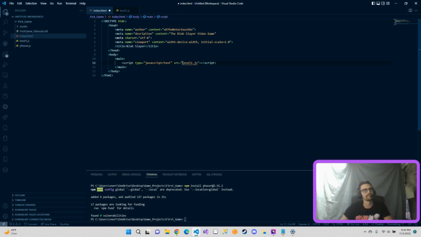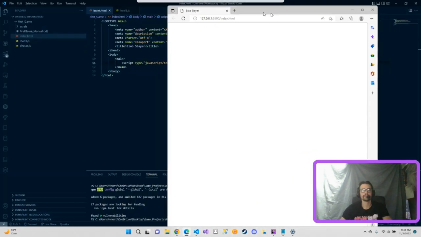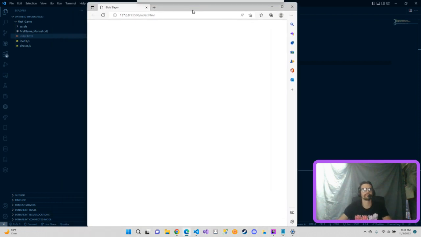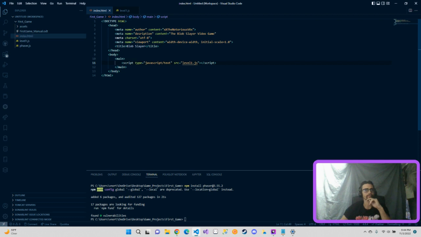Okay, so we'll go live with our server down here. Okay, now it's starting. It's up and it's on port 5500. So that's what we're working on. And as you can see, there's nothing here because we don't have anything loaded. But if you look at the title, we have our Blob Slayer. So we know it's working because look, the title's Blob Slayer right here. And here we are right here.